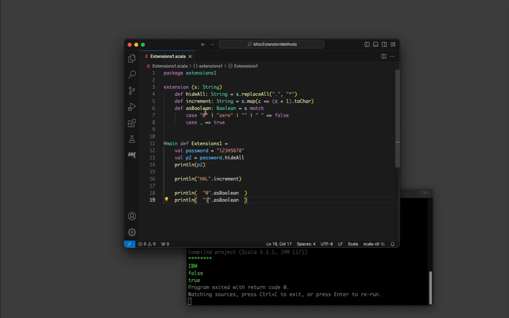So all I wanted to do in particular with this last example was show that even though, yes, you are taking a string as input here, what you're returning can be any other type. So in this particular example, I'm returning a Boolean from the as Boolean function.